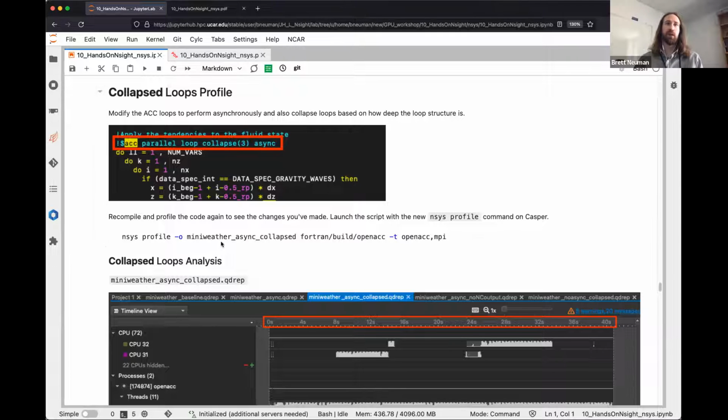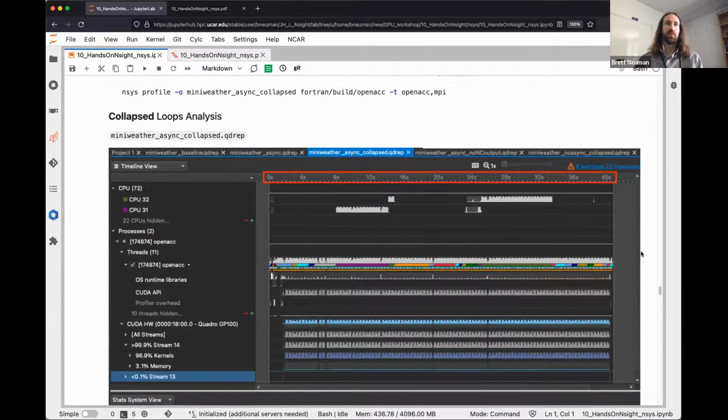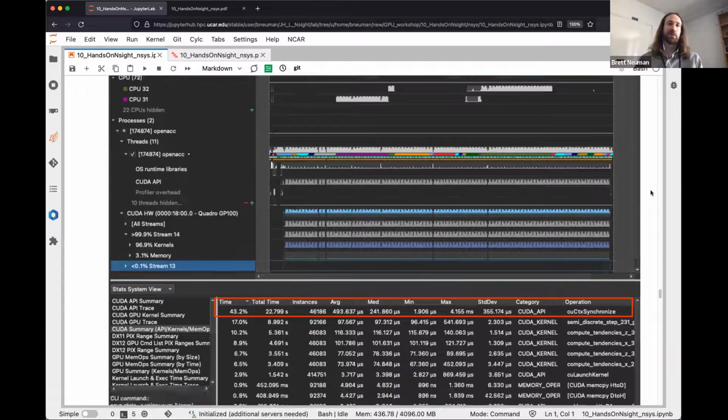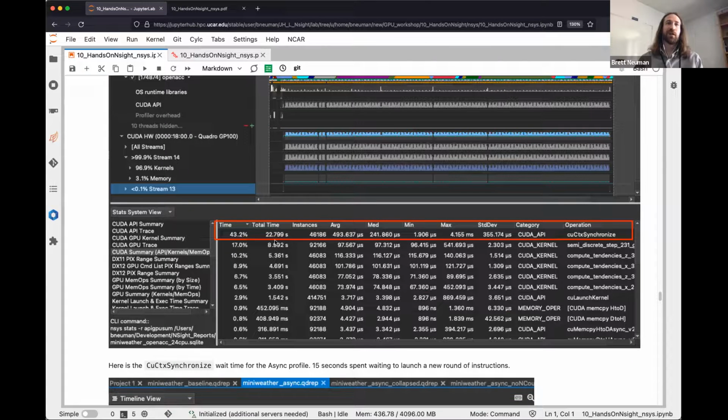Same thing, NSys profile. We'll change the name again to clarify that it's the collapse version, same traces. And we'll take a look at the report on our local machine again. So this is the async collapse report. And right away, if we look at the image, we can see wall time has changed significantly. Previously, our wall time was around 330 seconds, and we've gone down to 41 seconds. That's a pretty decent performance gain here. We can also inspect the stats view and identify that we're spending a lot less time in this CUDA stream context synchronize.